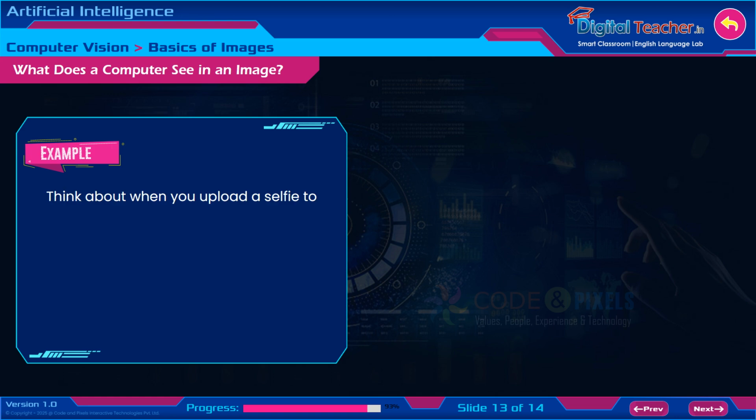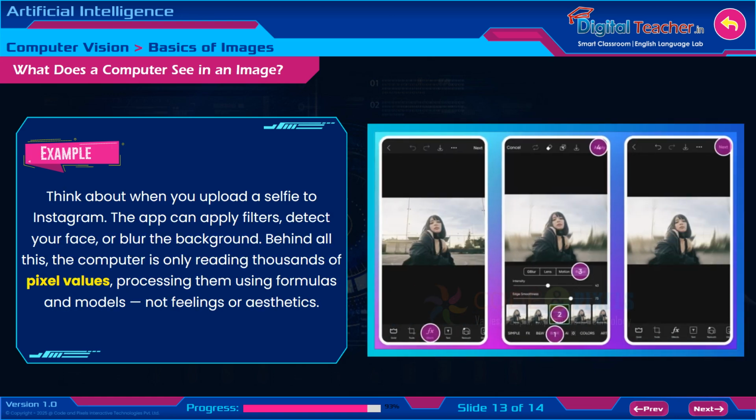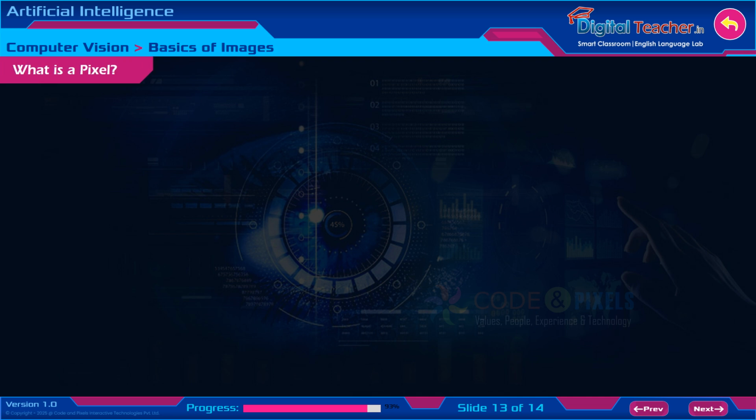Example: Think about when you upload a selfie to Instagram. The app can apply filters, detect your face, or blur the background. Behind all this, the computer is only reading thousands of pixel values, processing them using formulas and models, not feelings or aesthetics.